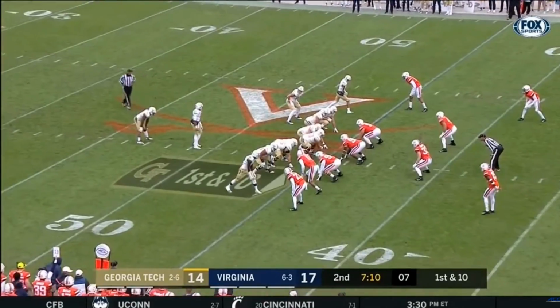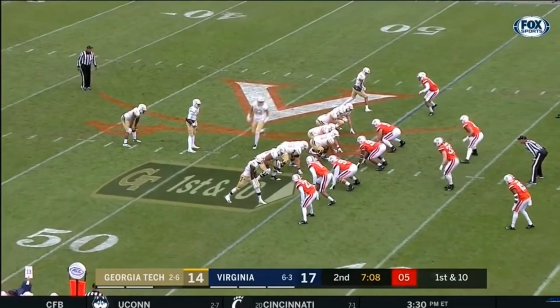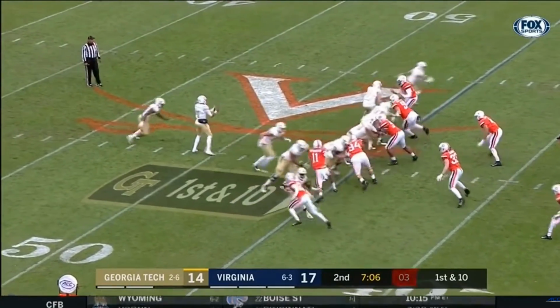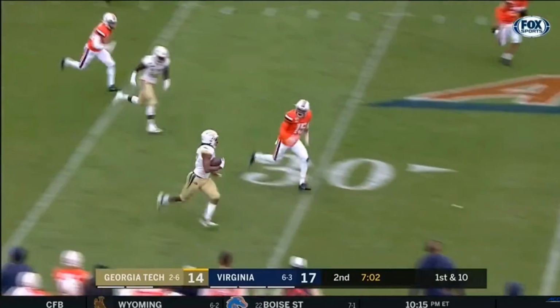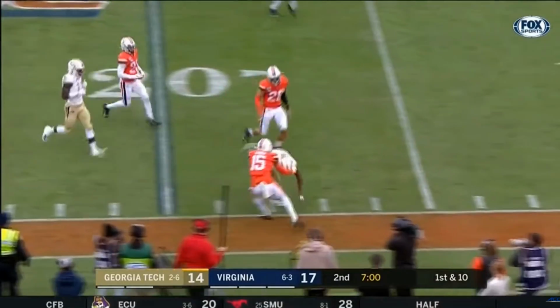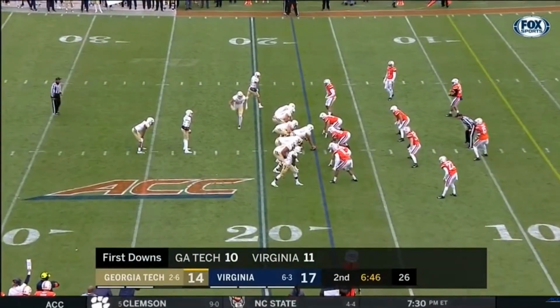Another curious thing about Tech's offense this past year is that they had a weird tendency to call the exact same play twice in a row if it was successful the first time. This didn't work very often, and I don't know why they did this.